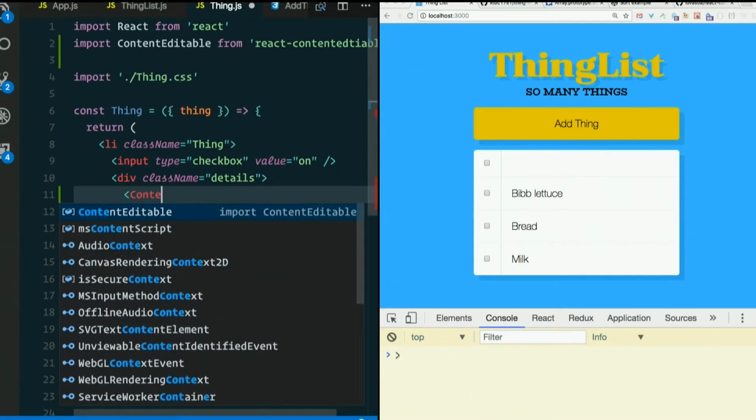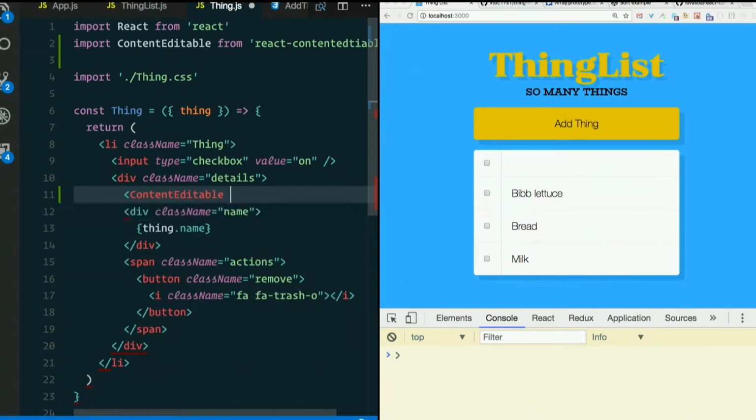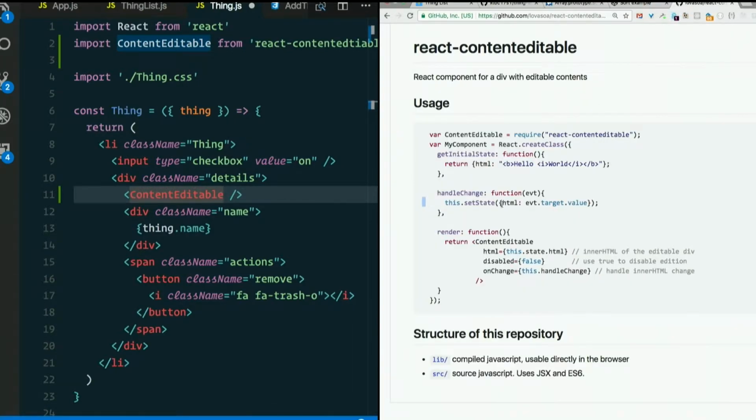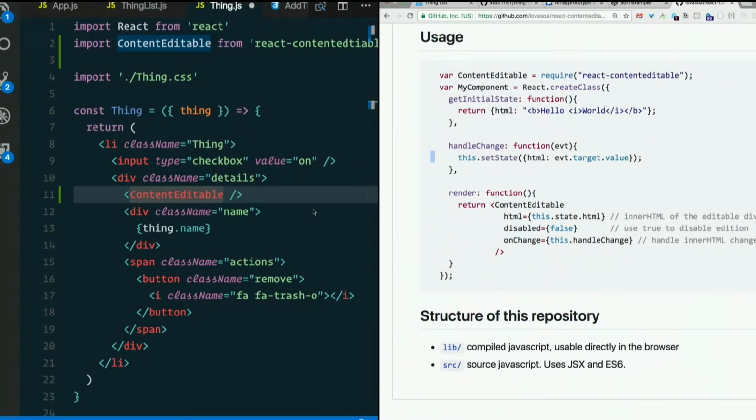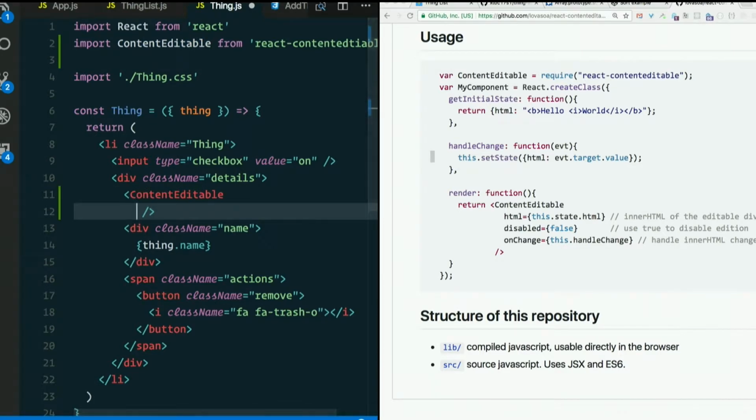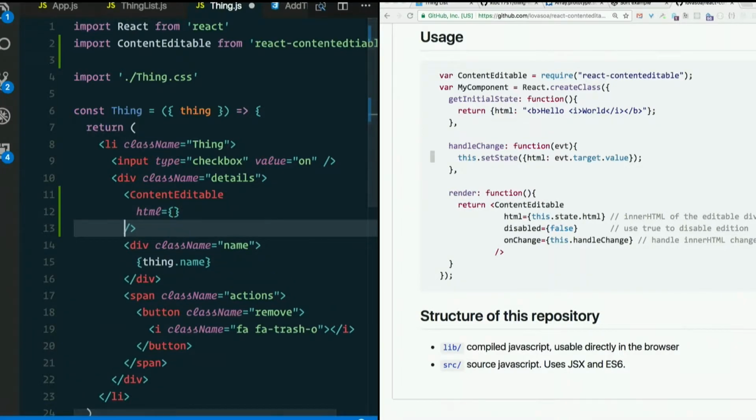Capital C, ContentEditable. And it needs some props, or it doesn't know what to do. Looking at the documentation, it looks like we set the initial value with this html prop. So what's that going to be? What do we want the content of this thing to be when the page loads? What was the content of this div that we're replacing? Yeah. thing.name indeed.